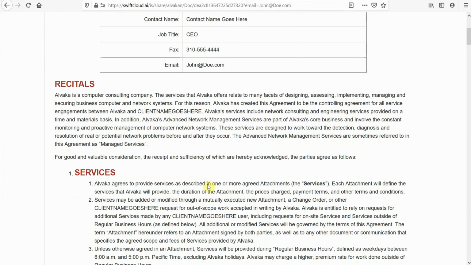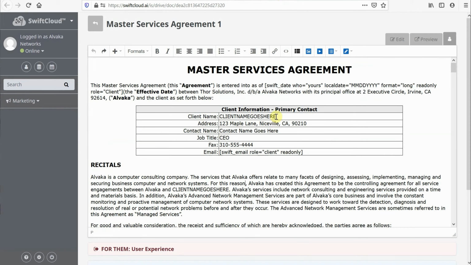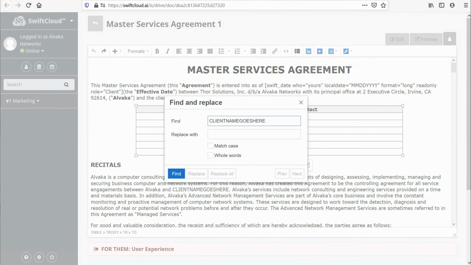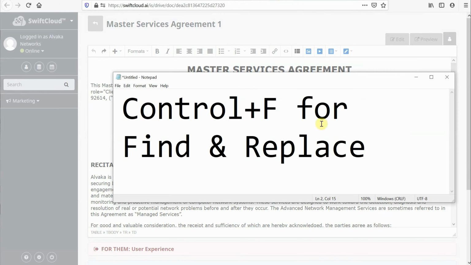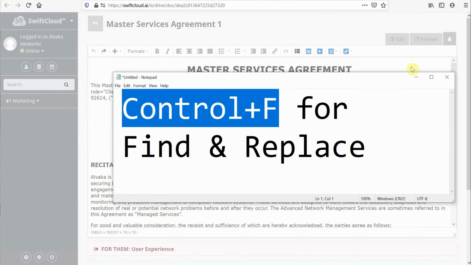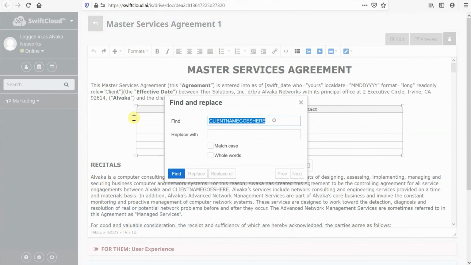And we also have in here, buried in the contract, a purposely capitalized, sort of misnamed placeholder. And we've done that for one specific reason, and that's so we can go here, we just select what we need, we hit Control F, right? So when we hit Control F, again, Control F for find and replace, what we're going to do is look for that, and then we're going to replace that with John Doe, let's say.